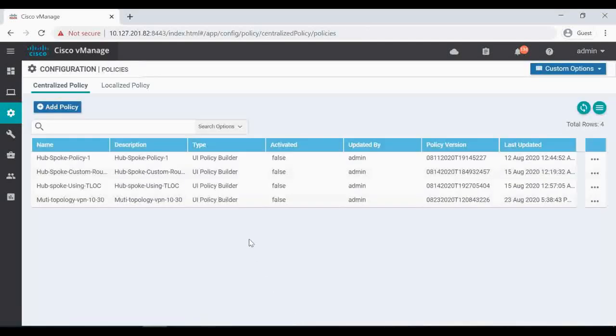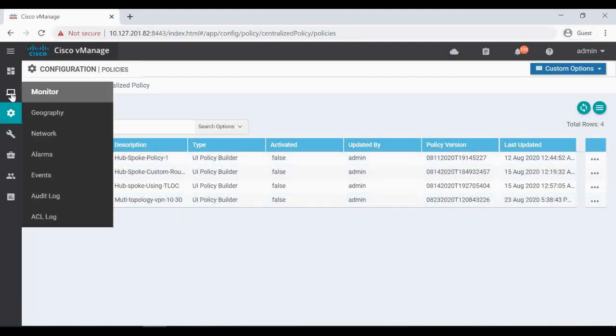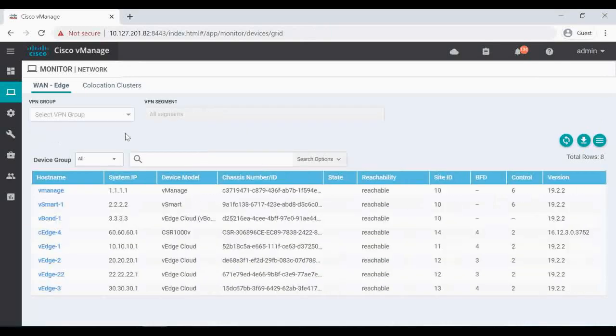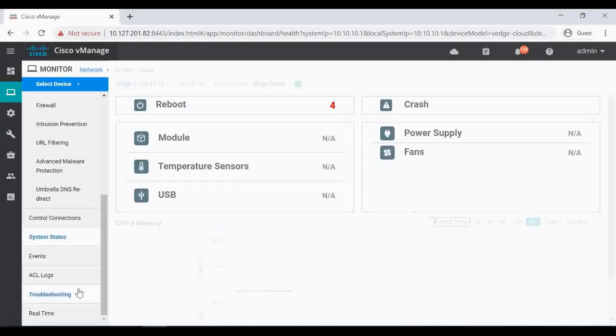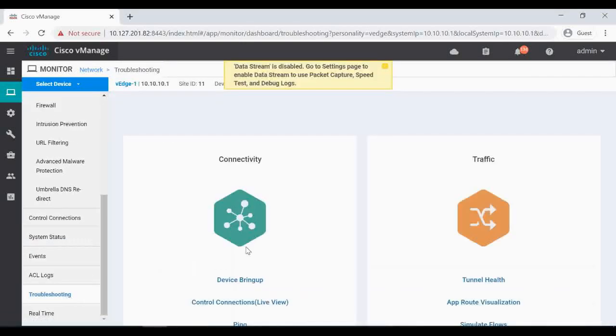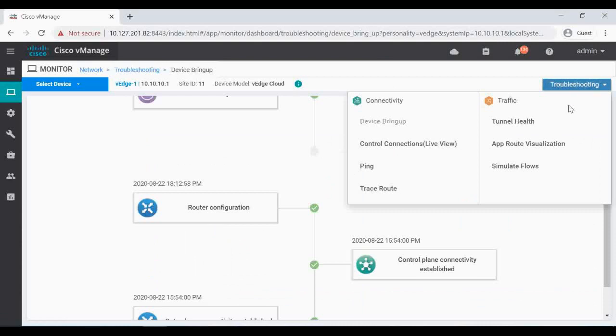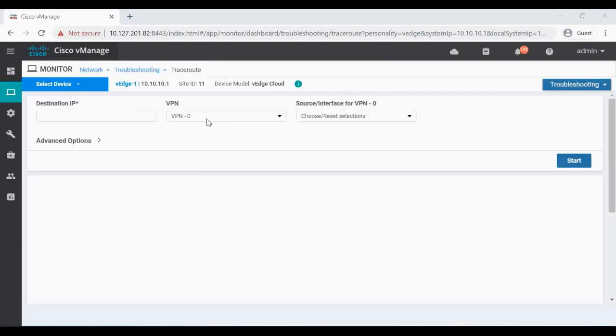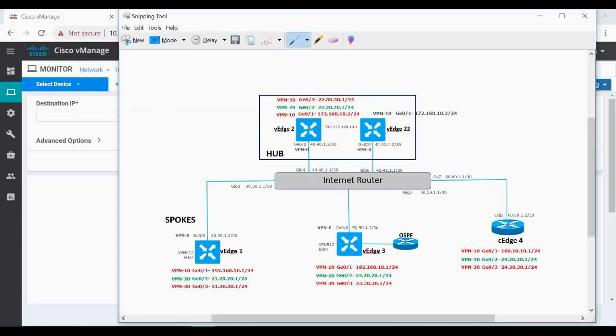I'm just saving it. Before I activate this multi-topology policy, I just want to show you the current scenario that we are in, the full mesh. We'll go to the VH1. Just want to show you the traceroute. So now I'm going to trace from my VH1 to CH4 for VPN 10.